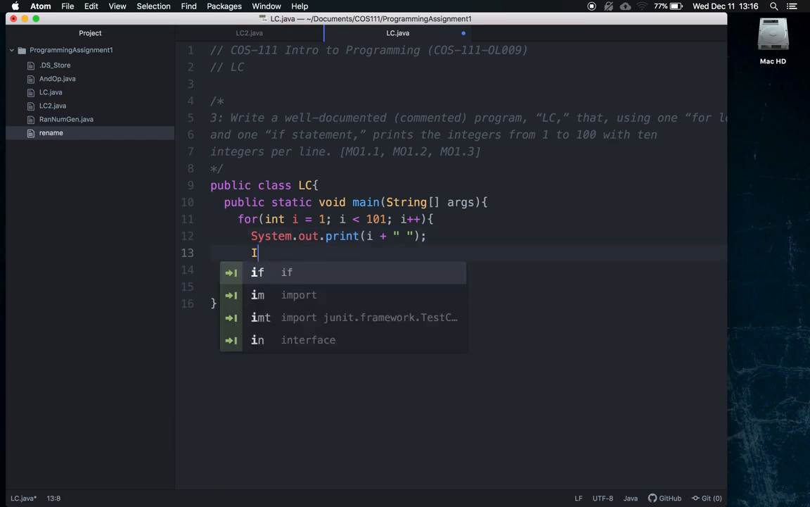So if i, let's see here, let's divide it by 10, divided by 10, that won't give us a remainder. So if it's 1, it'd be 0.1, so that would be a remainder. So we're going to use the modulus, it must equal 0.